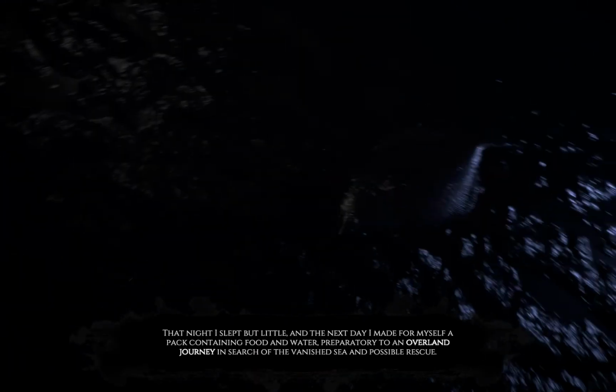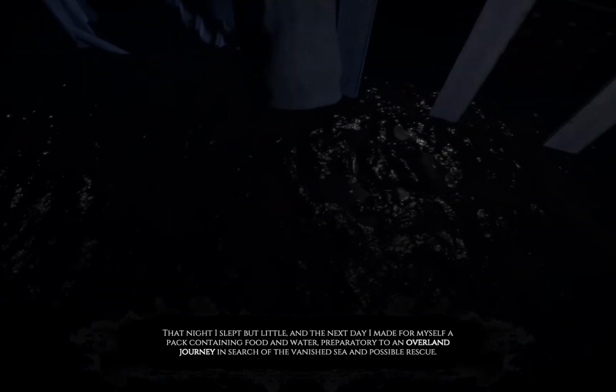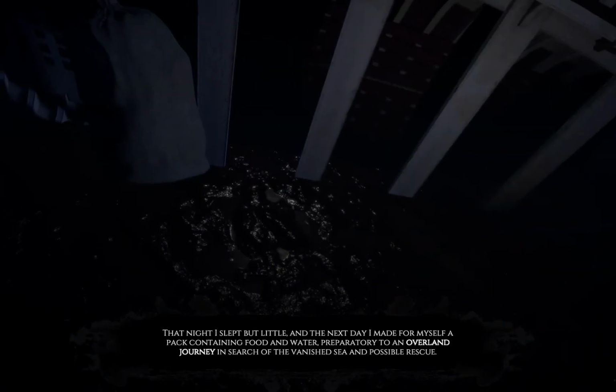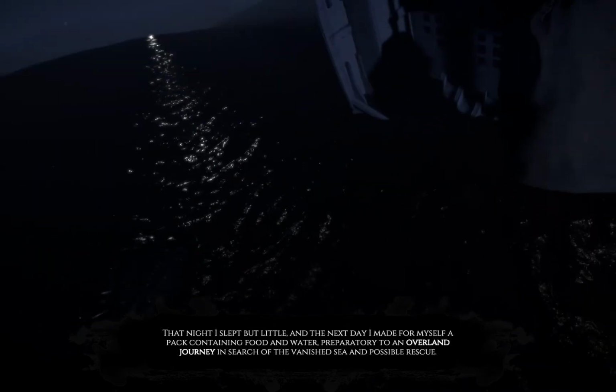That night I slept but little, and the next day I made for myself a pack containing food and water, preparatory to an overland journey in search of the vanished sea and possible rescue.